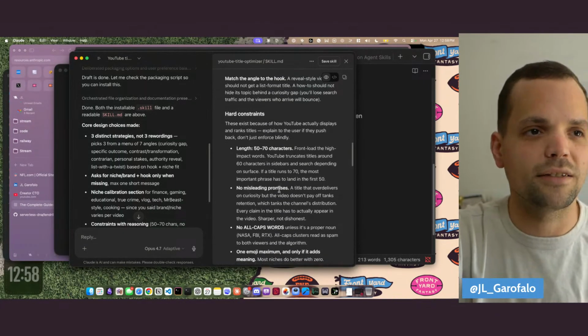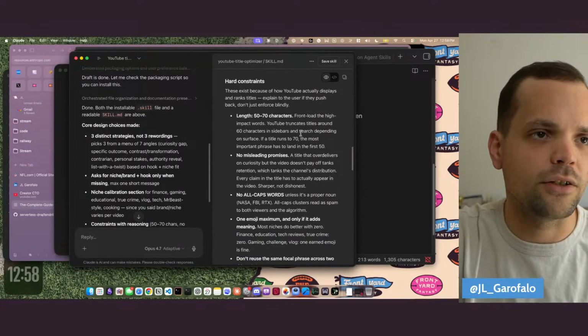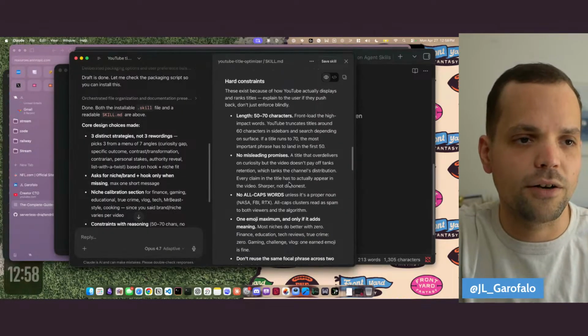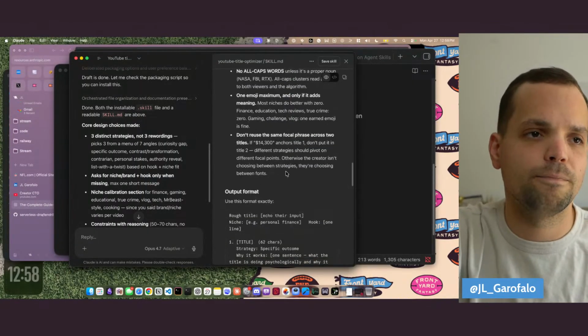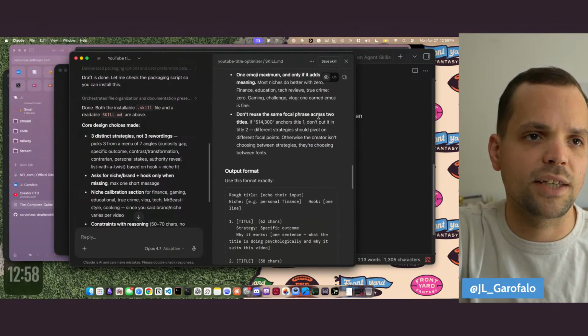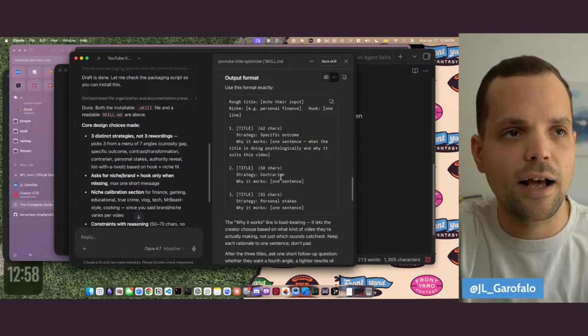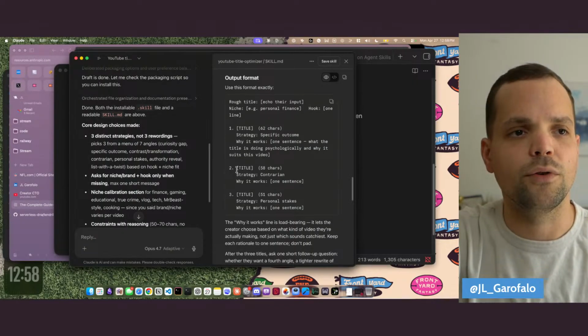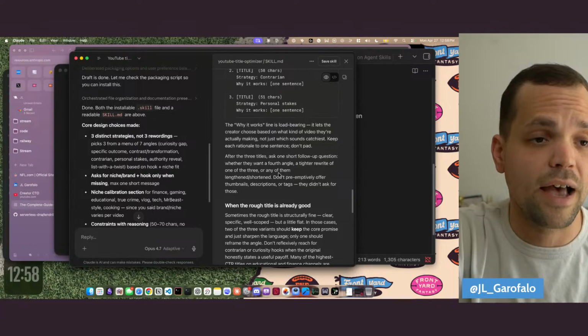Hard constraints. These exist because of how YouTube actually displays and ranks titles. Yeah, and here's the exact constraints we were talking about earlier. We don't want it to get truncated. Don't reuse the same focal phrase across 2 titles. I like that. And then here it gives a specific output format that we're looking for. If you wanted to tweak this, like, we'll see if we don't like this, and we can go in and just have it change it.